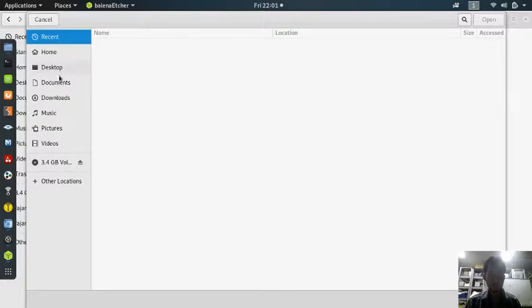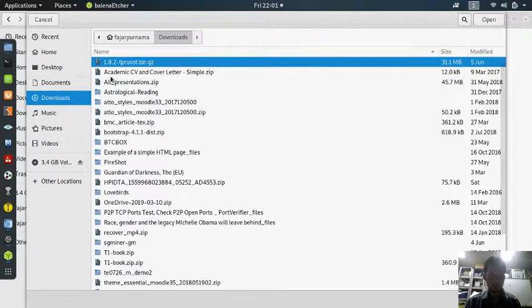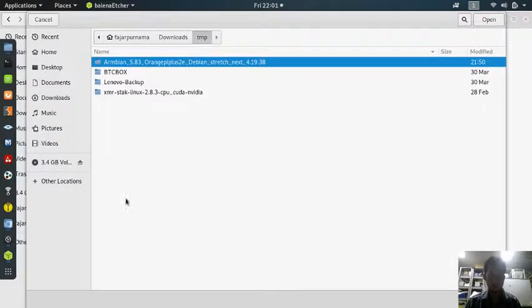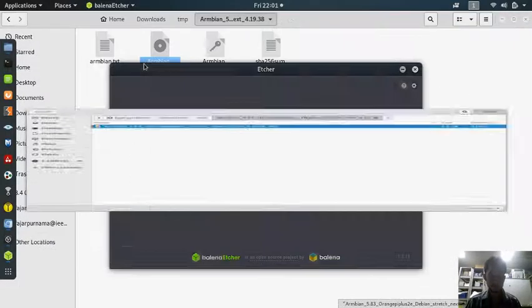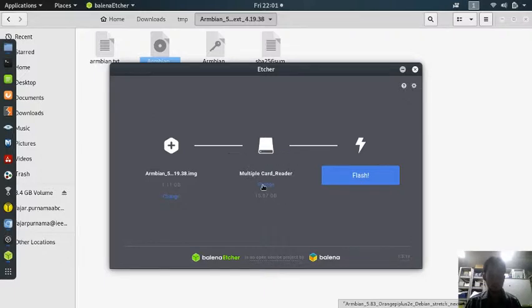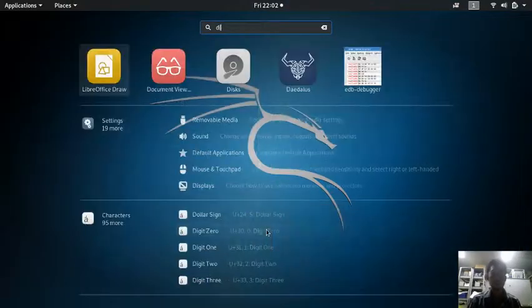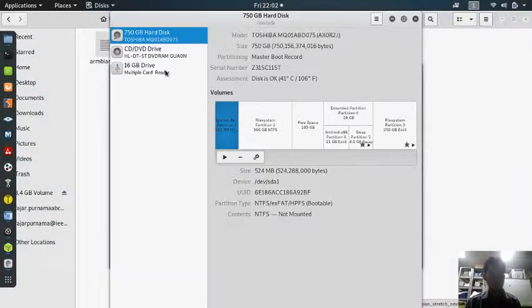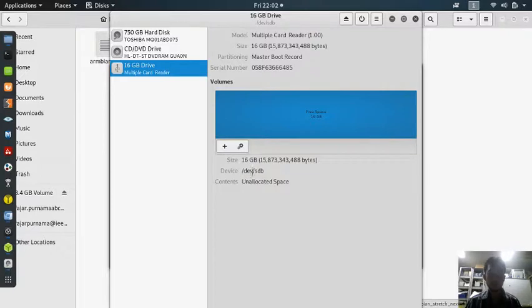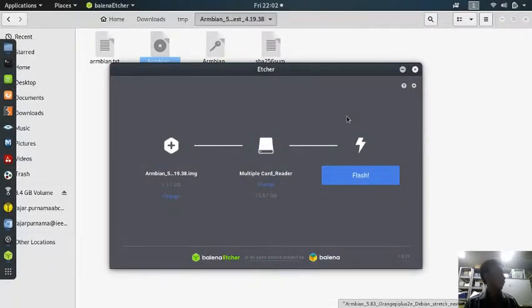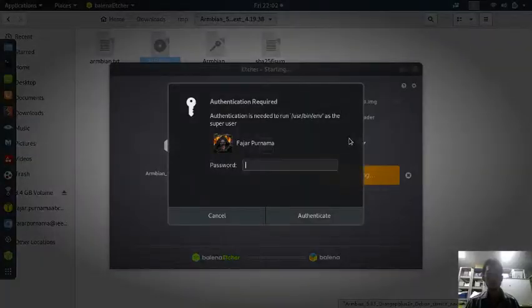Select an image, Downloads, temporary, and here it is. And then choose the card, which is this one, and check if it's your card. Go to this and check if it's really it. So it's /dev/sdb, which is a 16 GB SD card. Then all you need to do is flash.